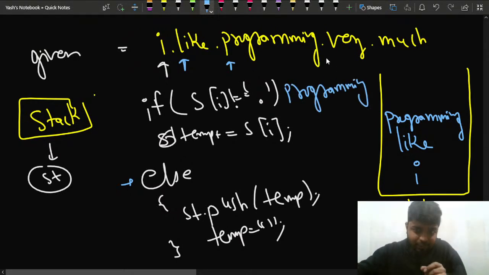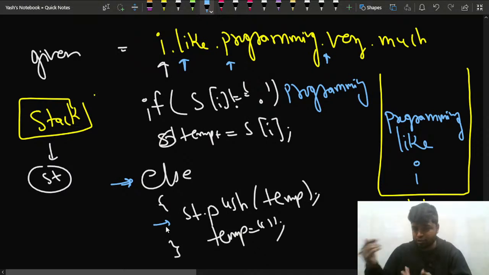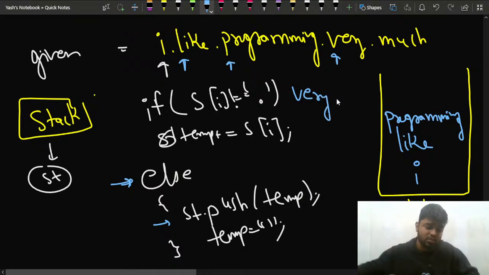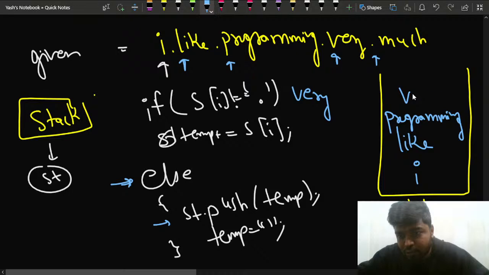Then whenever you encounter a dot, you go to this else part, and in your stack st, you simply push the word. So you push programming here, and then you mark your temp as null. Now temp would be null again, and from where will I start? I'll start from here, from "very". So very would be stored into my temp. When very is stored into my temp, I have a dot here, right? So again I'll push very into my stack, and then I'll mark my temp as null again.